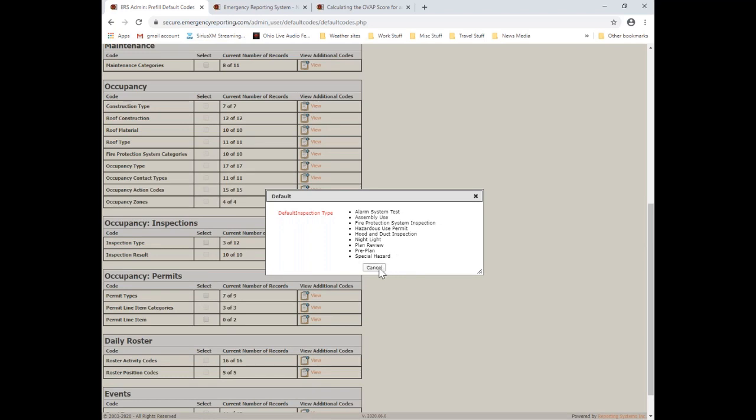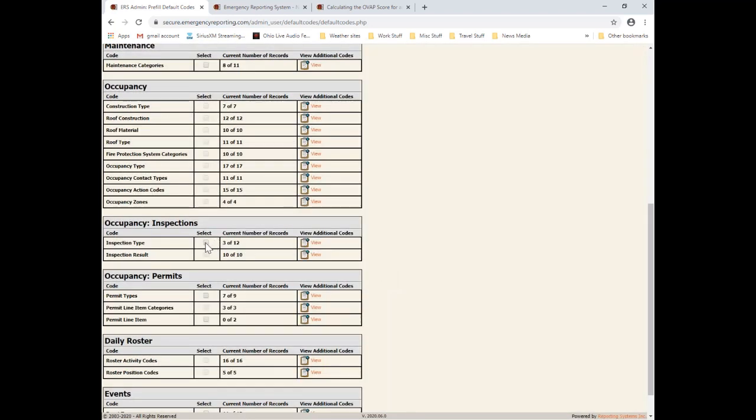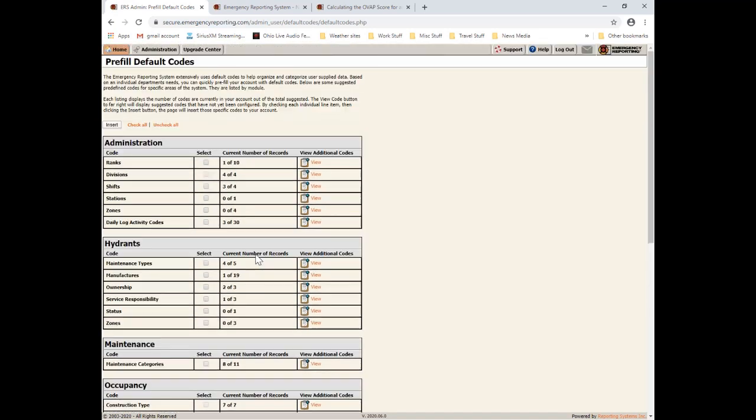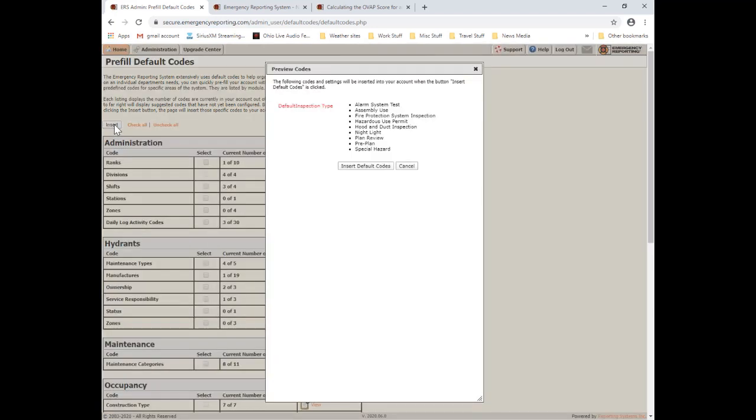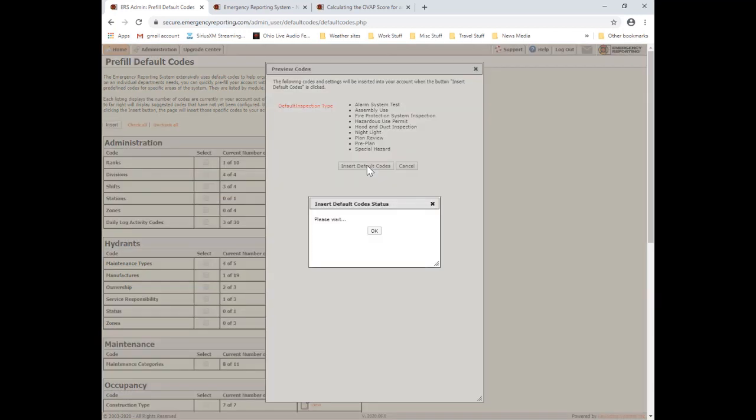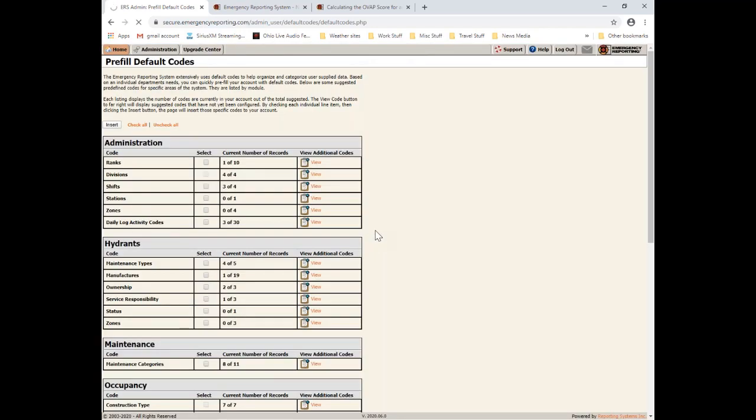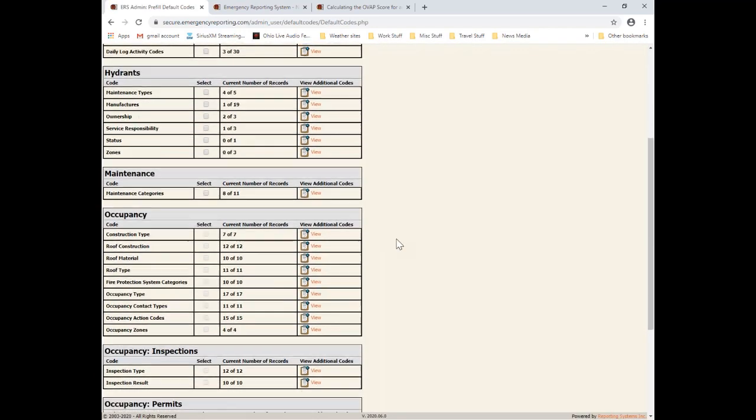Now, if I want to restore them, all I have to do is select right there. I'm going to scroll up to the top or go back to the bottom, and any of the ones I select in here, I'm going to select insert, and it is just putting those default codes back into the account. It's just that simple. And then we just restored it to factory brand new.